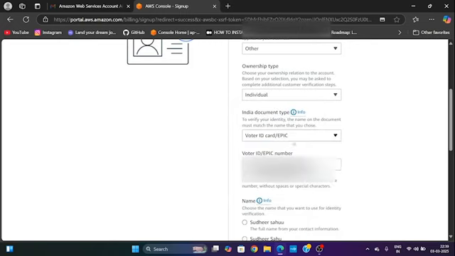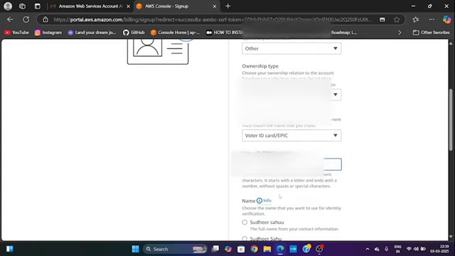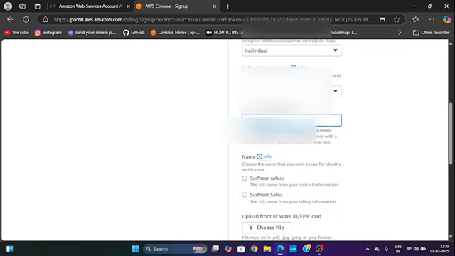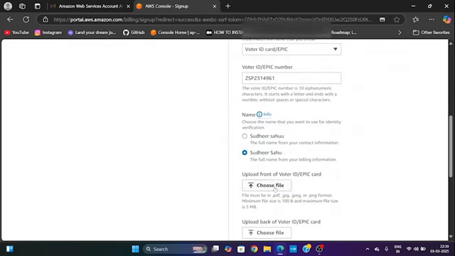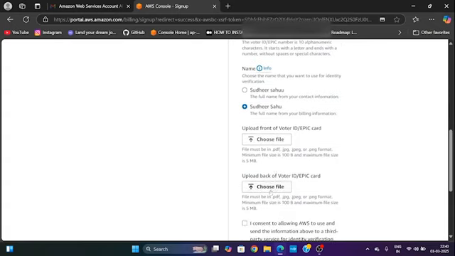Voter ID. Then I put that in, and that was complete. They asked me what is my name for billing, so I select my name. They asked me to share this voter ID image. I just take one picture of this, and also of the backside.